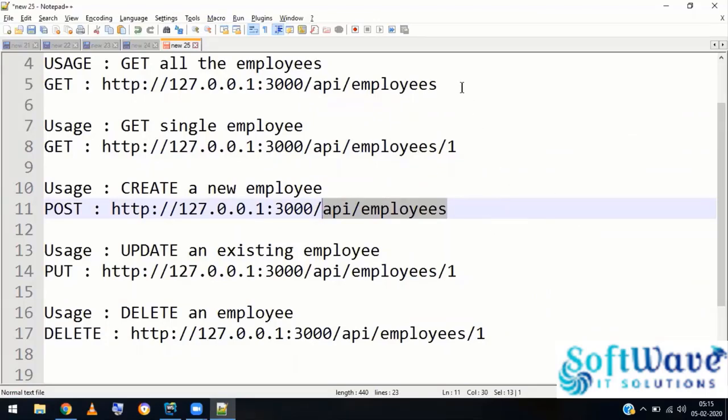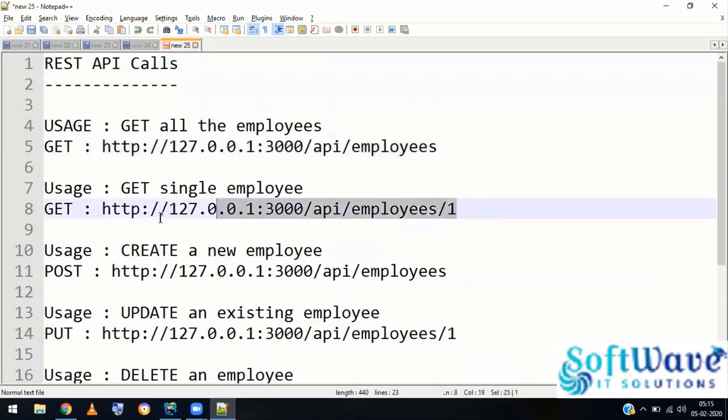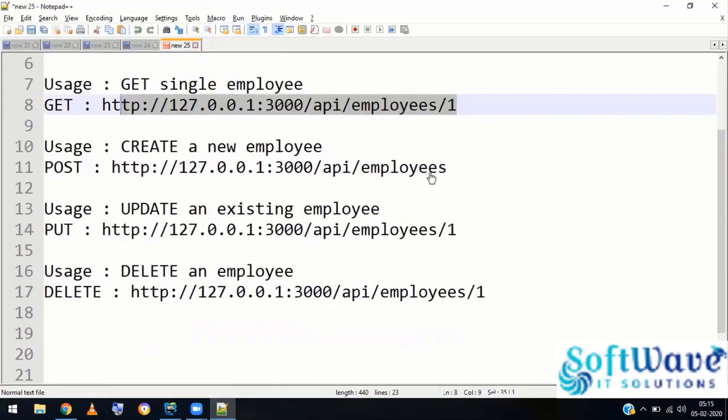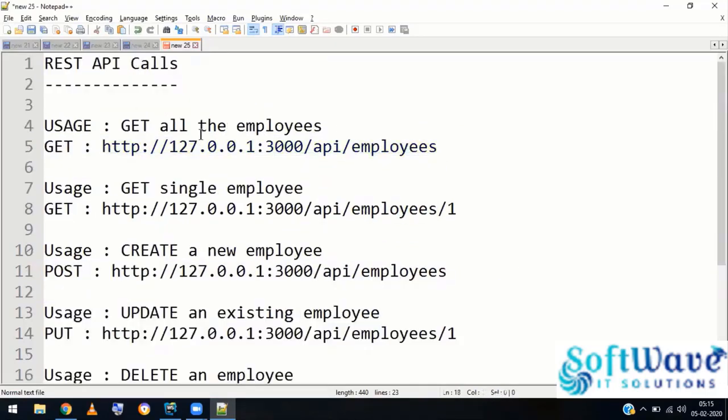Okay. So to test these URLs, we are using Insomnia software. First, I'll make these requests, this setup, and then we'll talk about how to test these APIs. So you have to make this particular employees URL.